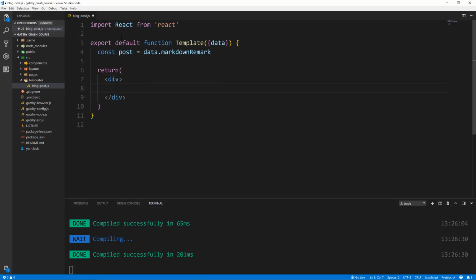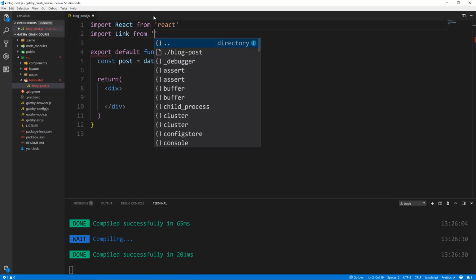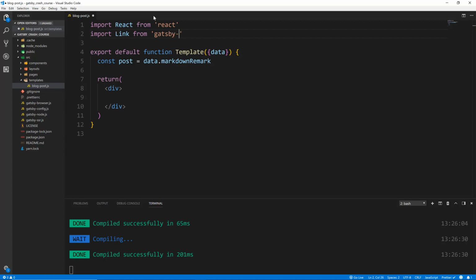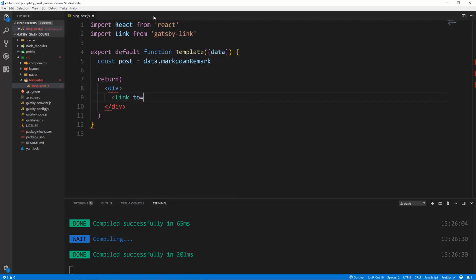And I want to have a back button. Remember, this is for the individual post, so I'm going to have link, which I actually need to bring in. So let's import link from gatsby-link. So right here we'll say link to, and let's set this to /blog because that's the index page for the blog. And in here we'll just say go back. Okay, and then I'm just going to put an HR underneath. Again, this isn't going to be pretty.